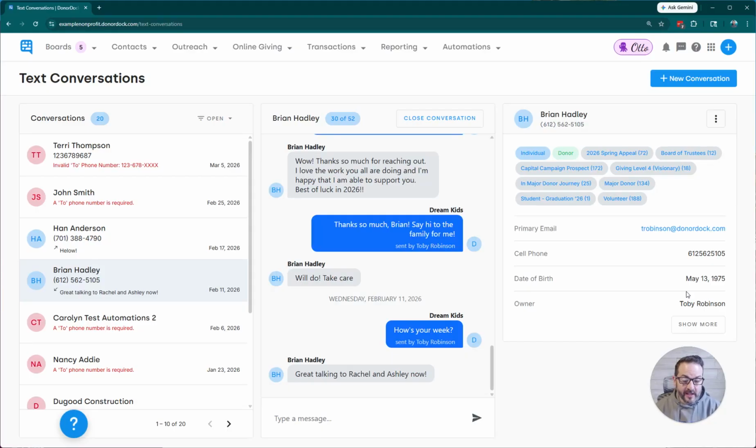And texting can be used in our automations tool as well, which we're going to talk about in another Feature Friday. So hopefully you've already got your number and are already using it.